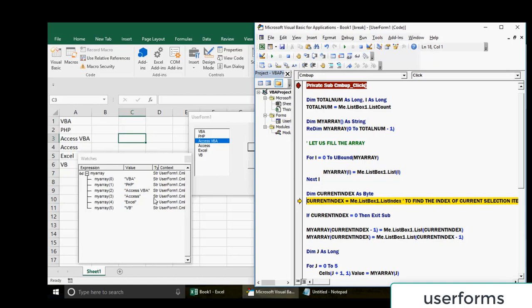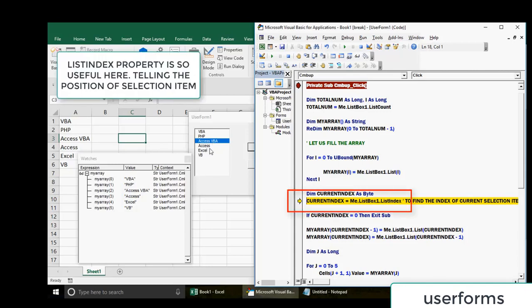Now this is something which I have learned recently and I want to share it with you. If you ever want to check what the current selection is, which in this case is very important, we want to check what the user has selected, because if you do not know what he or she has selected, how are you going to move it in the upward direction? So I created a current index variable, and that current index is going to check what is the index of the item which I have selected. Right now I'm using Me.ListBox1.ListIndex.